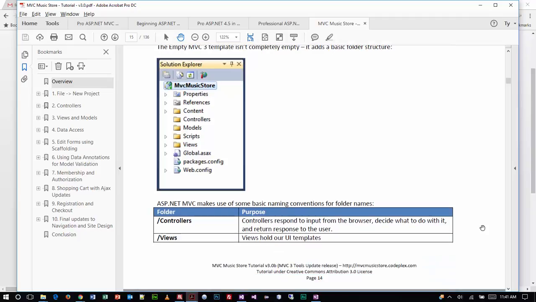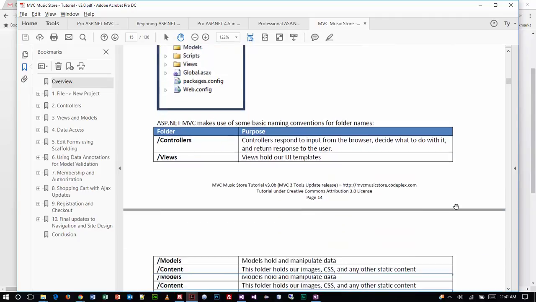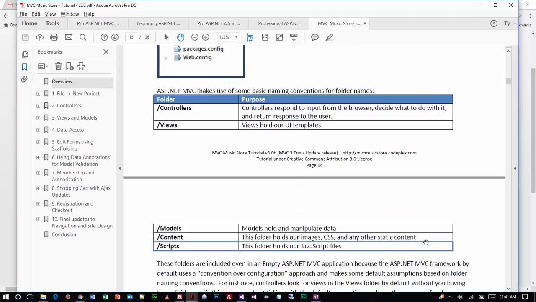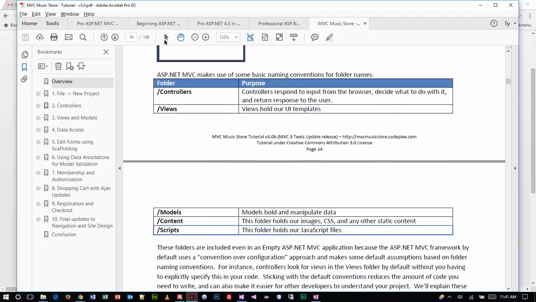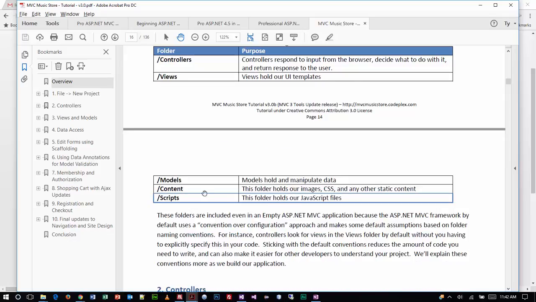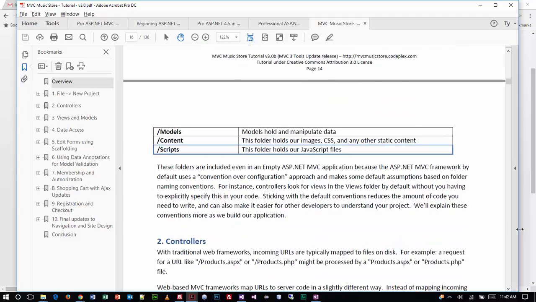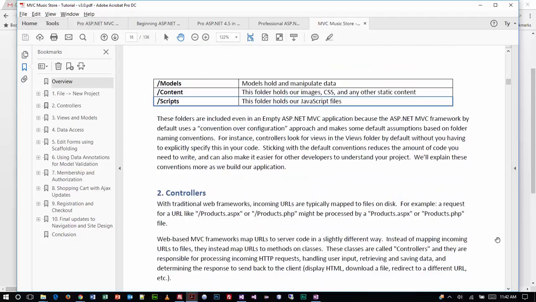All right. So they show you all the different folders and what is typically contained in them. You guys should have learned this stuff already: controllers, views, and models. And then the content folder, this is where they're putting images, CSS, and any other static content. So that's what's supposed to be there. Obviously, the scripts folder will hold things like JavaScript.